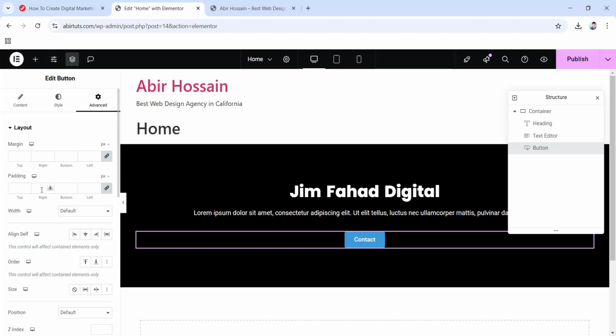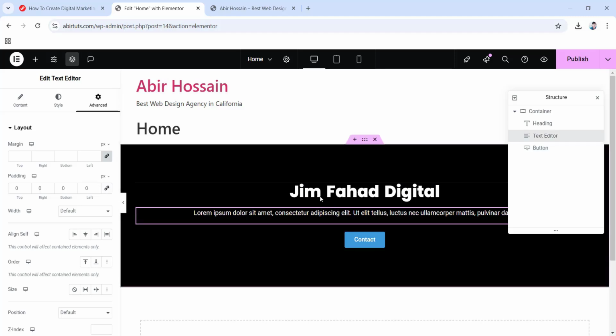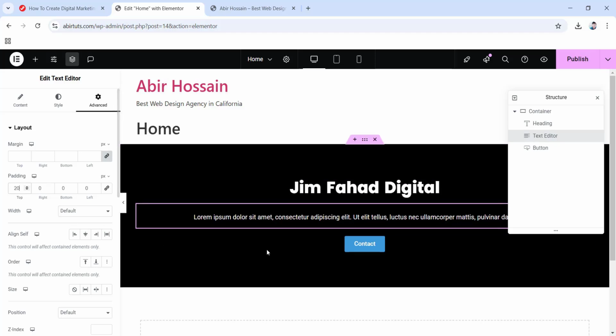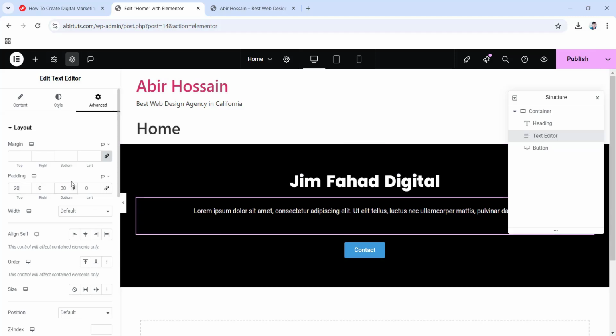Let's first unlink the padding values, and then for the top padding, let's give it a value of 20 pixels. There you go. As you can see, this text editor instantly got a top padding of 20 pixels. And now for the bottom, let's give it a padding value of 30 pixels. In the same manner, you can add space or padding to the top, right, left, or bottom, whichever side you want, of any of your widgets. This is how you play with spaces from the Advanced tab.